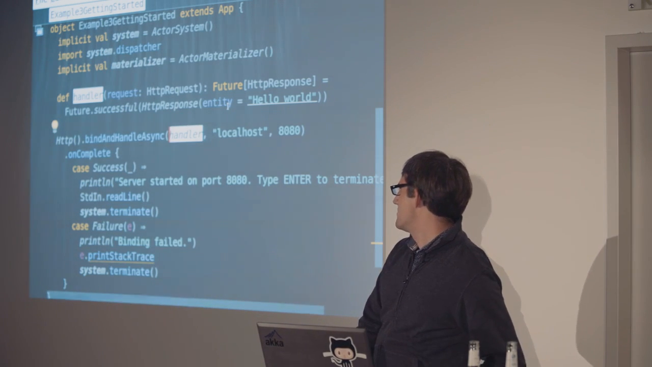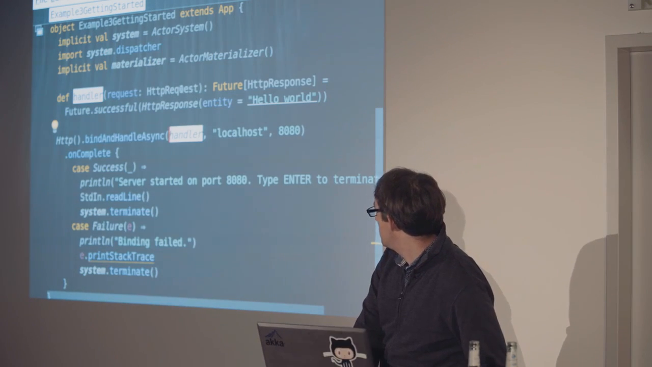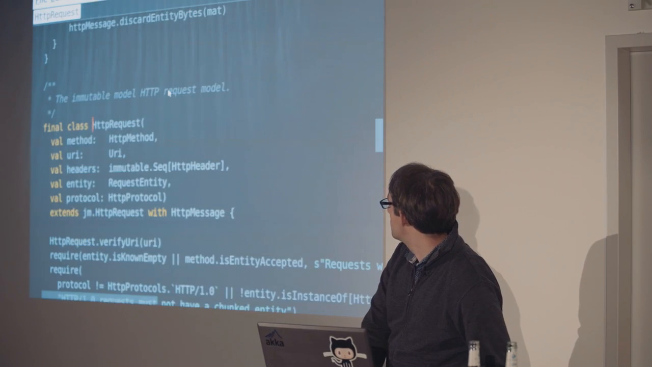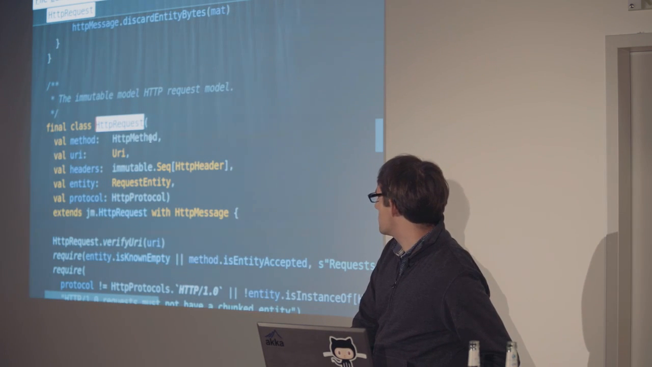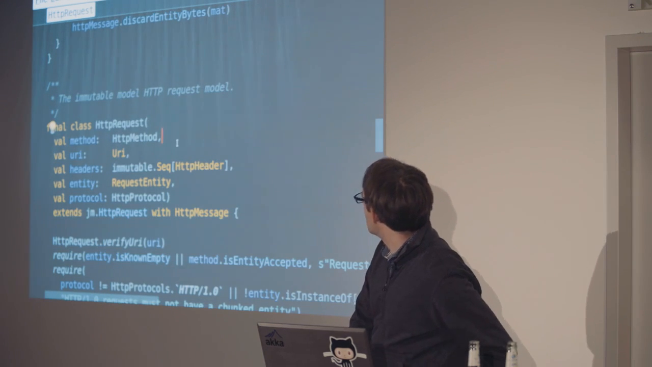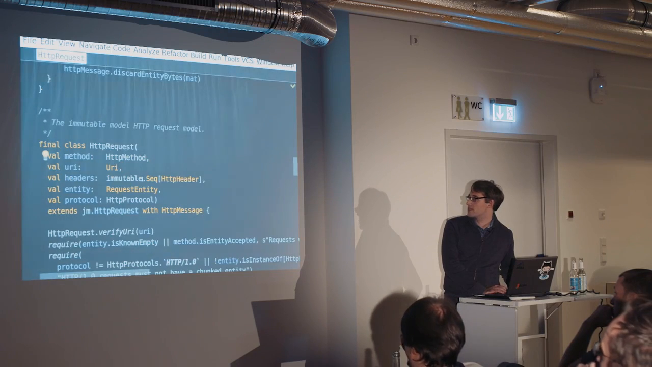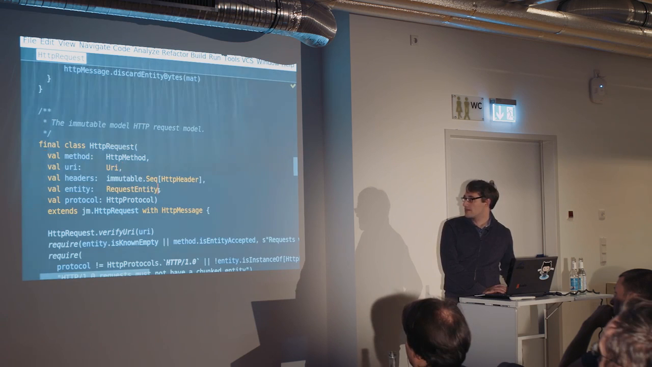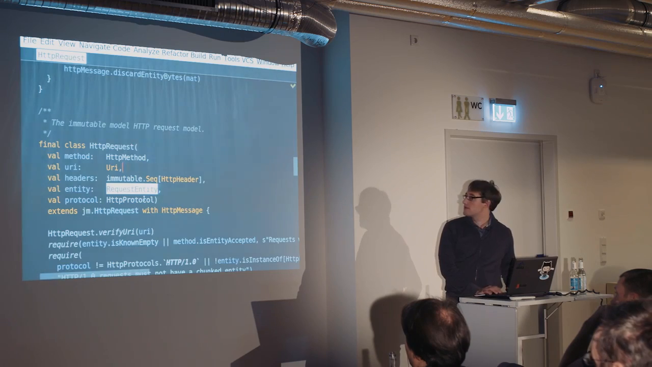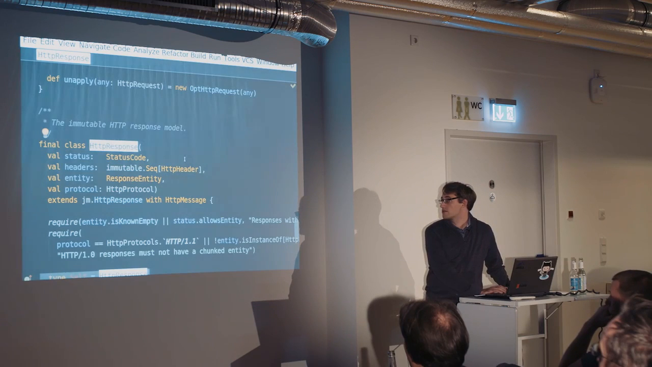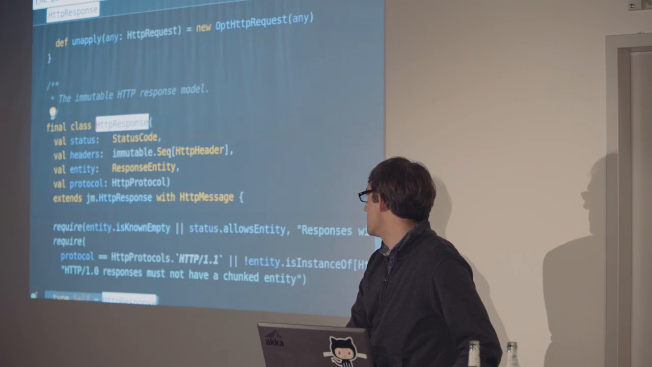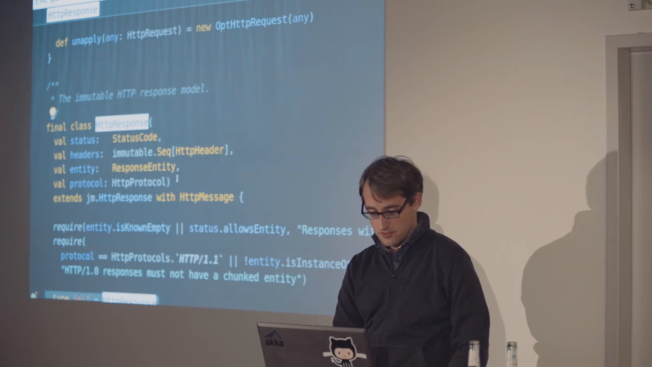in very deep detail. So if we go into HTTP request, which is a model class from HTTP, you can see that HTTP request really models the things which are in an HTTP request. So we have the method, we have the target URI, we have a set of headers, we have the entity or the body of a request, and in the end we have the protocol. And it's the same for the HTTP response. So an HTTP response comprises a status code, headers, a response entity, and the protocol again.